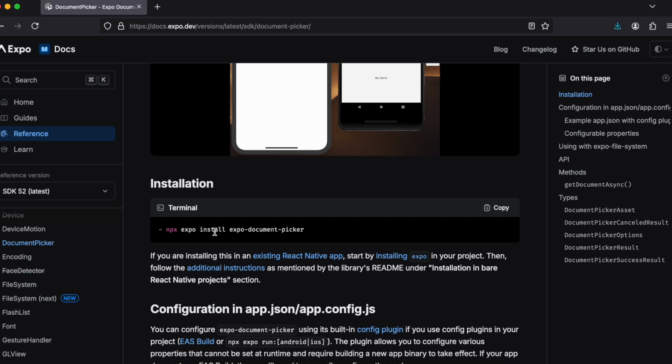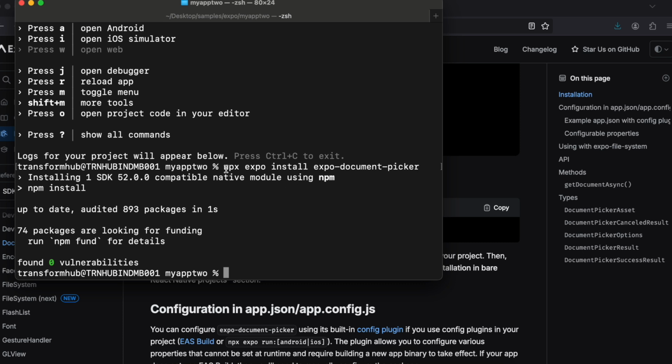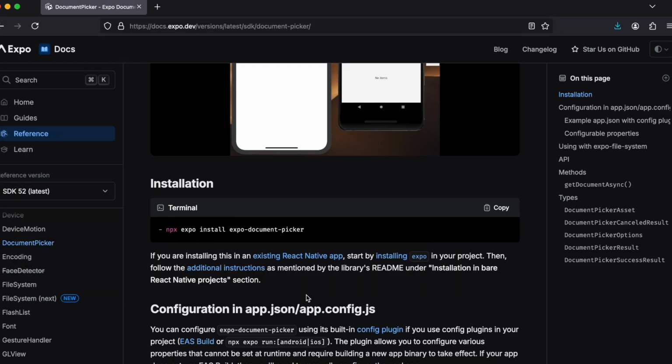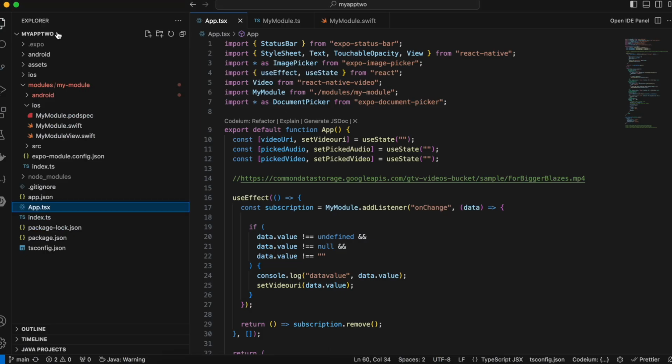Okay, so once npx expo install expo-document-picker has finished installing, so here you can see it has finished installing for me. I'll just copy this command and paste it, the pod installation command, so that it does pod installation as well for this particular library. So yeah, I'll just do that as well. Let it do its thing. This will take a little bit of time, but in the meantime what I will do is I'll show you my app.tsx.